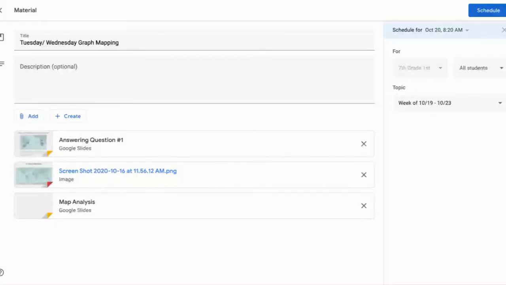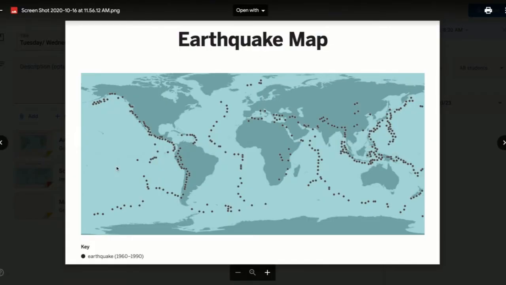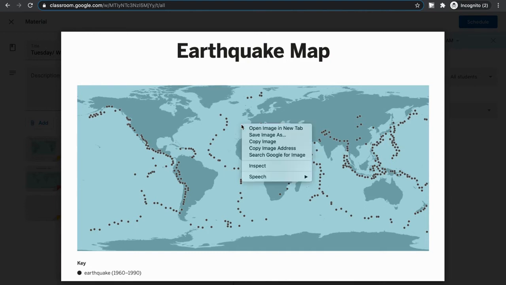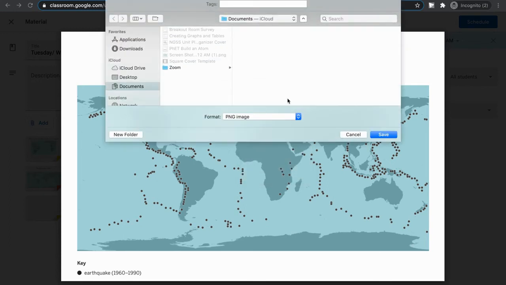So the next thing that I will do is go into the assignment that's posted in Google Classroom for my class. It's Tuesday, Wednesday graph mapping. And there is an image posted there, and I'm going to open it up. And then I can right click or do a 2-finger click in order to save the image. So again, I am doing a right click or a 2-finger click, and then I'm going to save my image. And I can call this earthquake map, so it's easy for me to find.